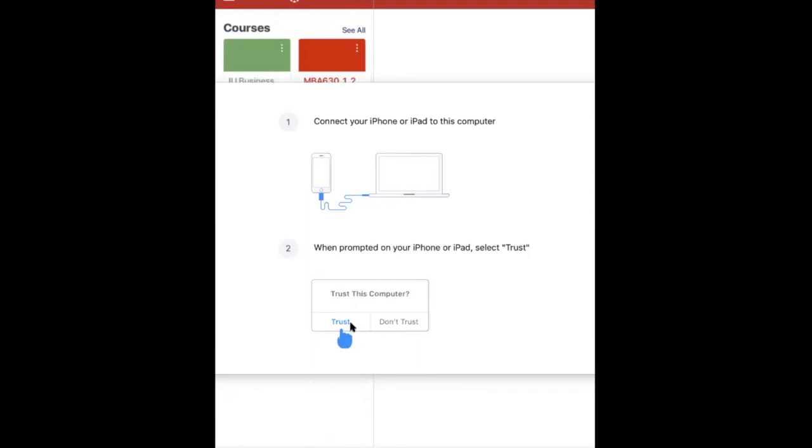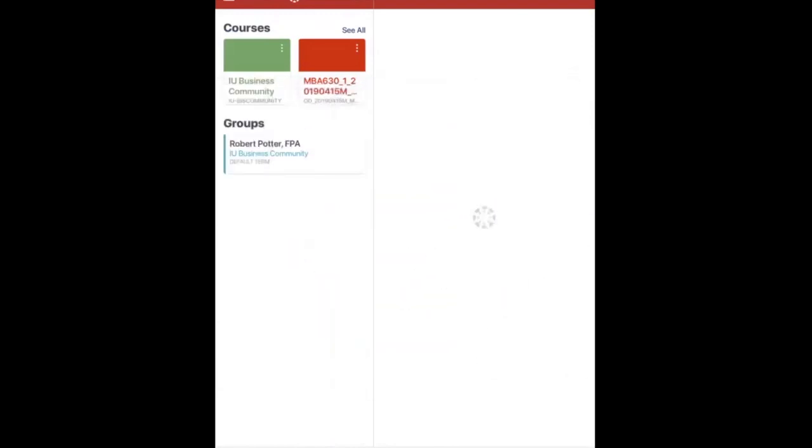So this is a great way. Oh yes, I trust this computer. Yes. Not sure if that's showing up for you guys. I'll just move that out of the way. It's like, do you trust this computer? Yes, because I own this computer.